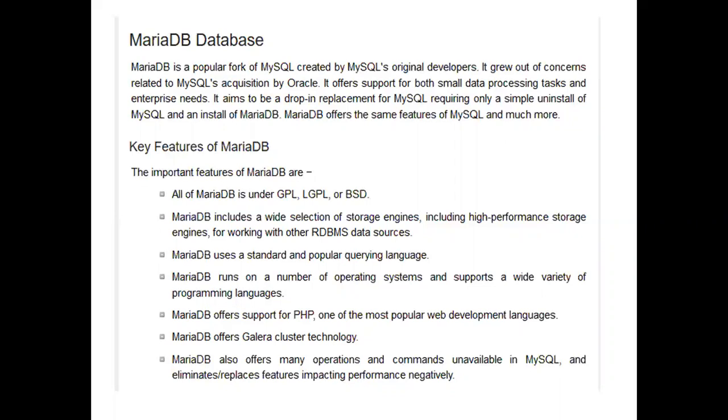So, MariaDB is a popular database technology, particularly in RDBMS, and it's a popular fork of MySQL created by MySQL's original developers. It's similar to MySQL, but not completely. There are several features which have been enhanced or replaced, which are not available in MySQL but are available in MariaDB.